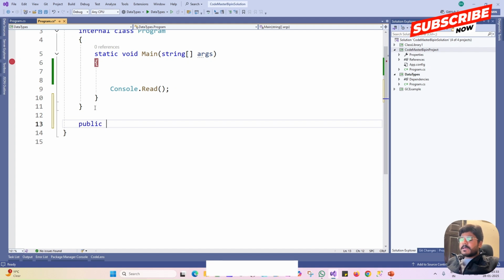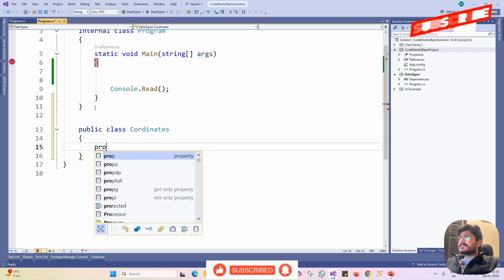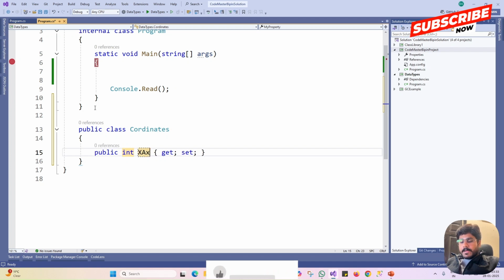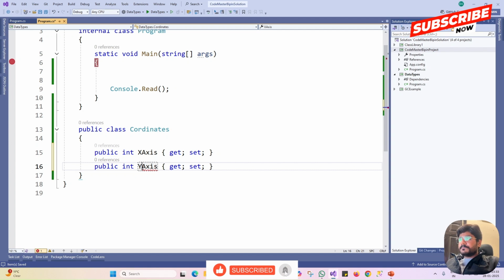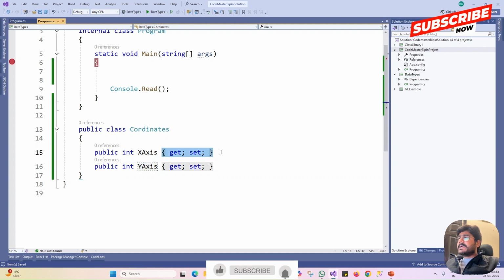If I create a class, public class Coordinates, and inside the class, let's suppose it is having two properties, x-axis and y-axis. As you can see, both of the properties are having get and set, and both of the properties are of type int. So while declaring these properties, I cannot make use of the var keyword.